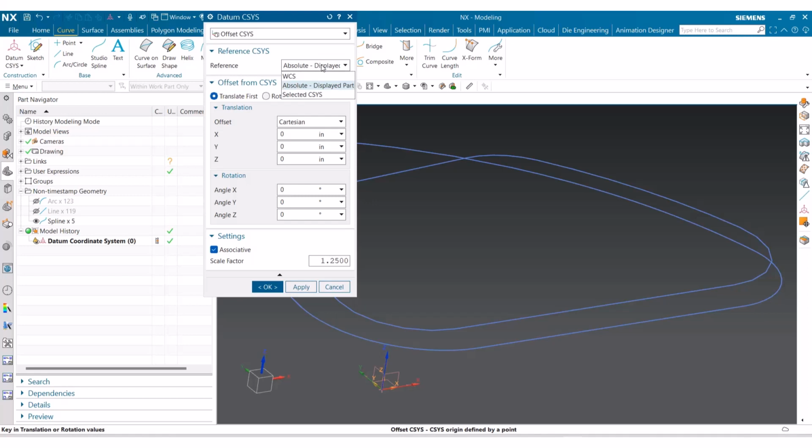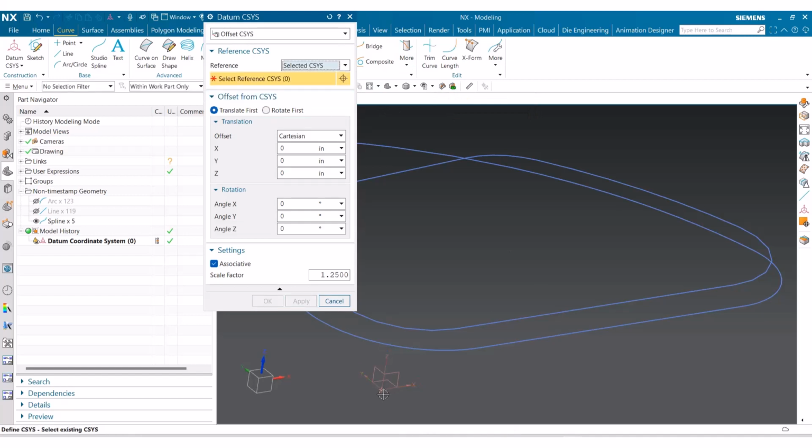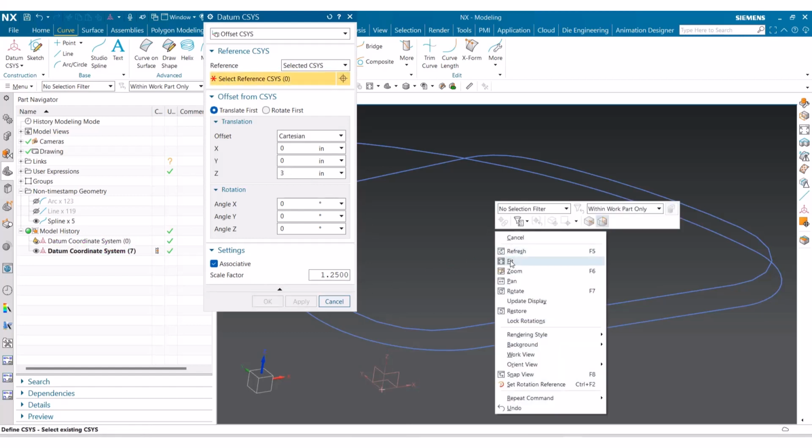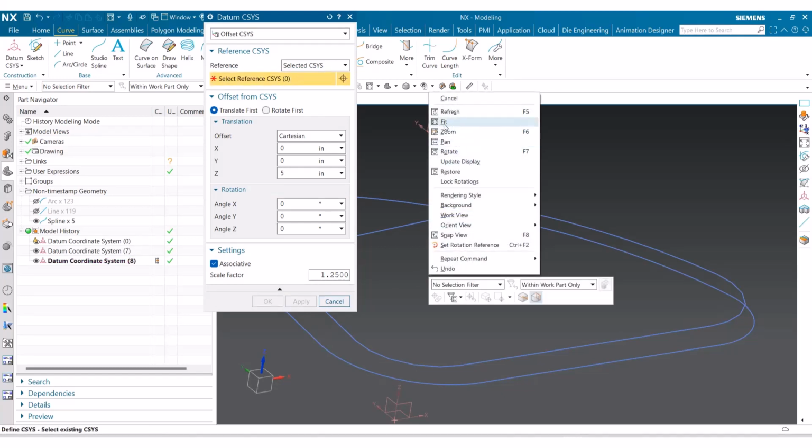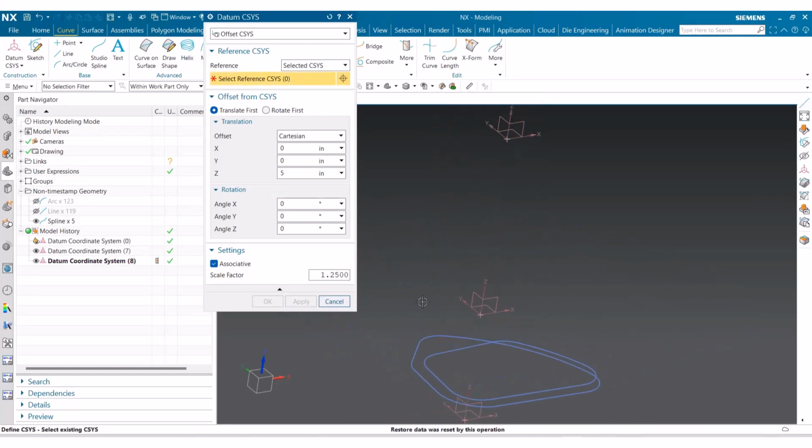And we definitely want to do an offset CSYS because it's all going to be parametric and related. So we're going to select a CSYS. So select that datum CSYS, and I want the first one to be 3 inches out in space, and I'll hit apply. And if we do a fit, you'll see the CSYS. So we're going to create another one, and this one is going to be 5. And if we do a fit, now we have our 2 datum CSYSs.